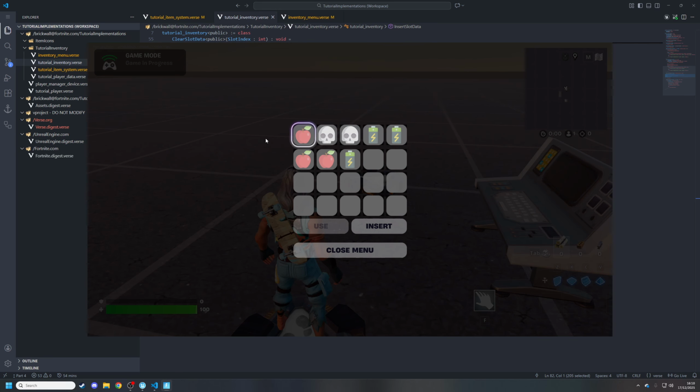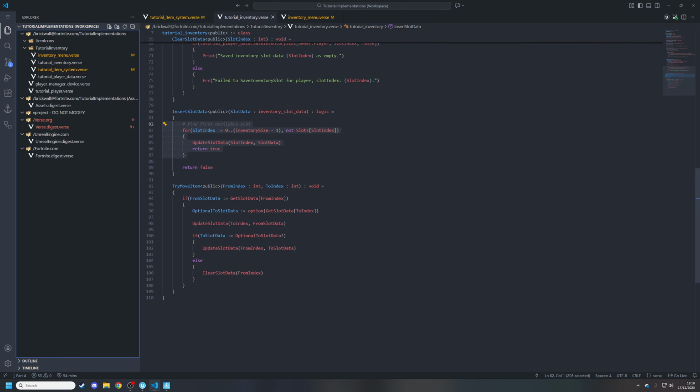If we're inserting an apple, and in the first slot we have an apple that is stacked, like 1 out of 5, then we can increase the amount in that slot rather than inserting it into a new slot. So we can basically combine them; we can merge slots.